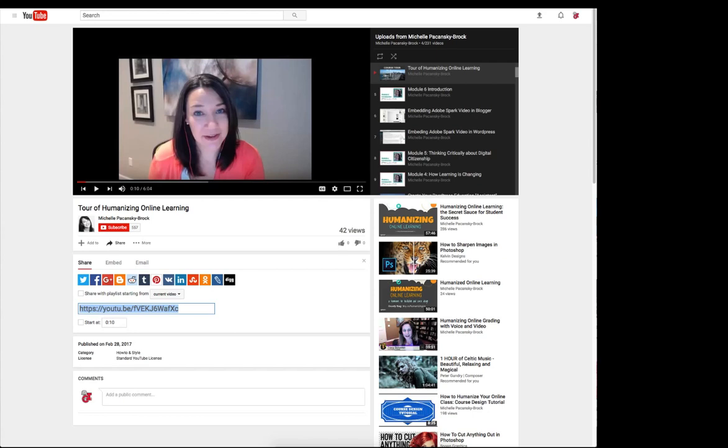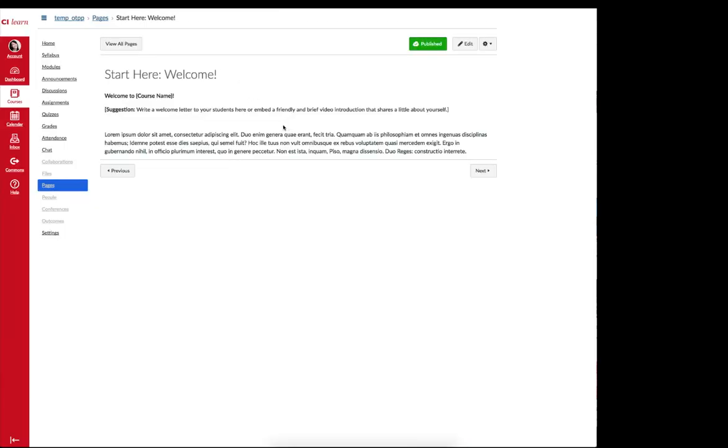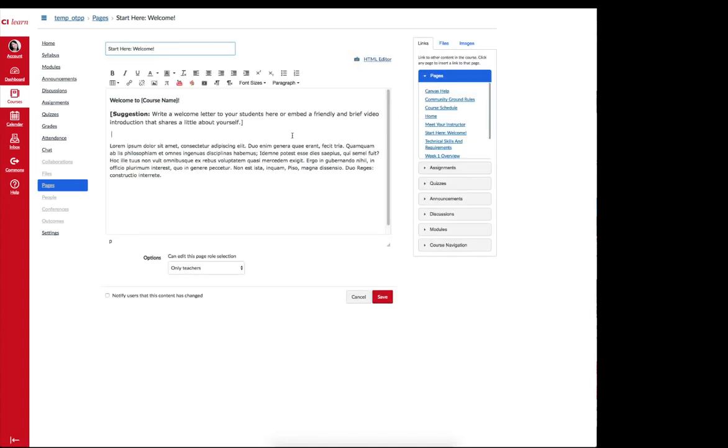Return to your Canvas course. And on the page where you'd like to embed the video, click on Edit in the upper right corner. Place your cursor in the text box where you'd like to embed the video and paste the URL to the video. Now this step is important.